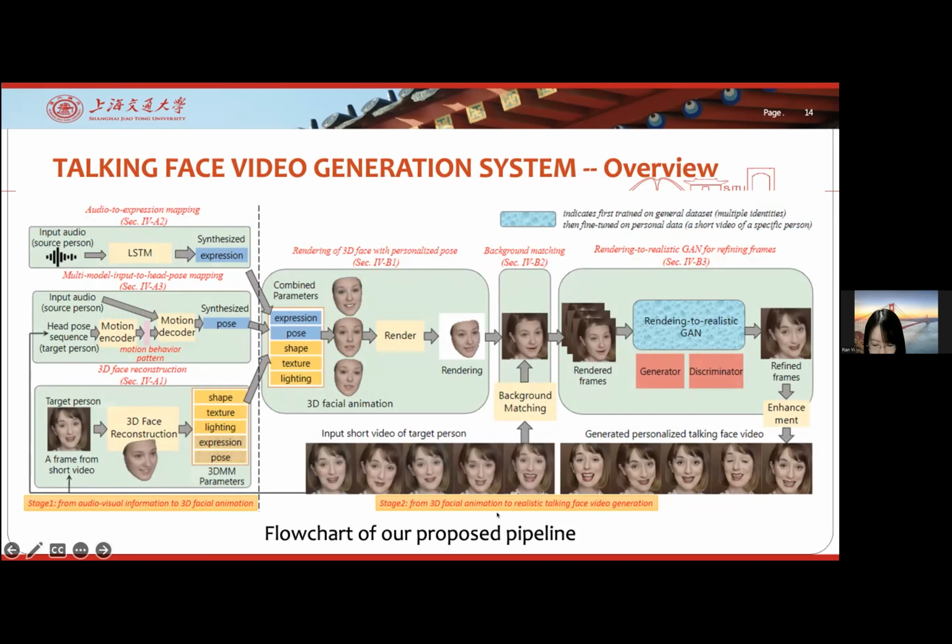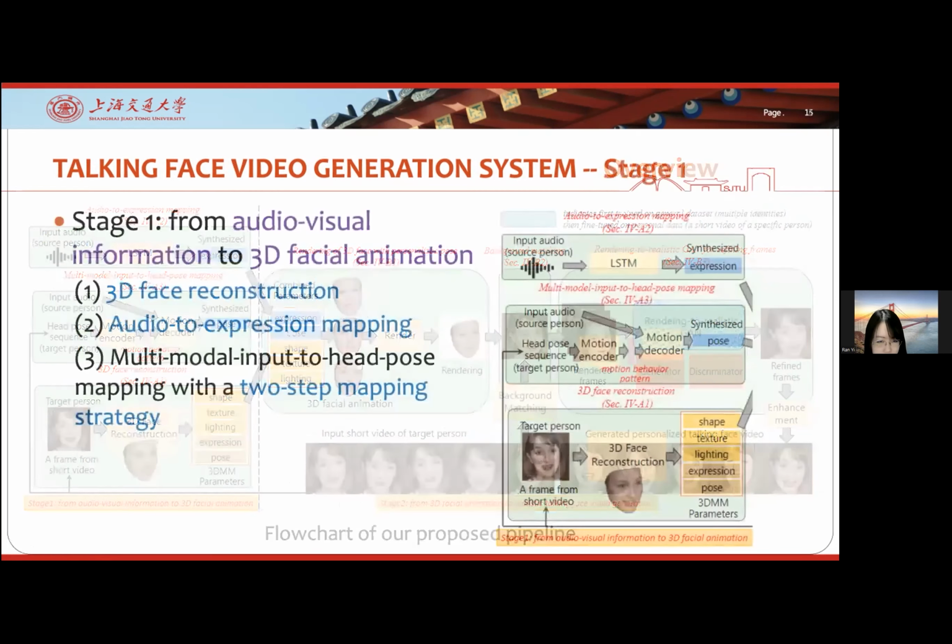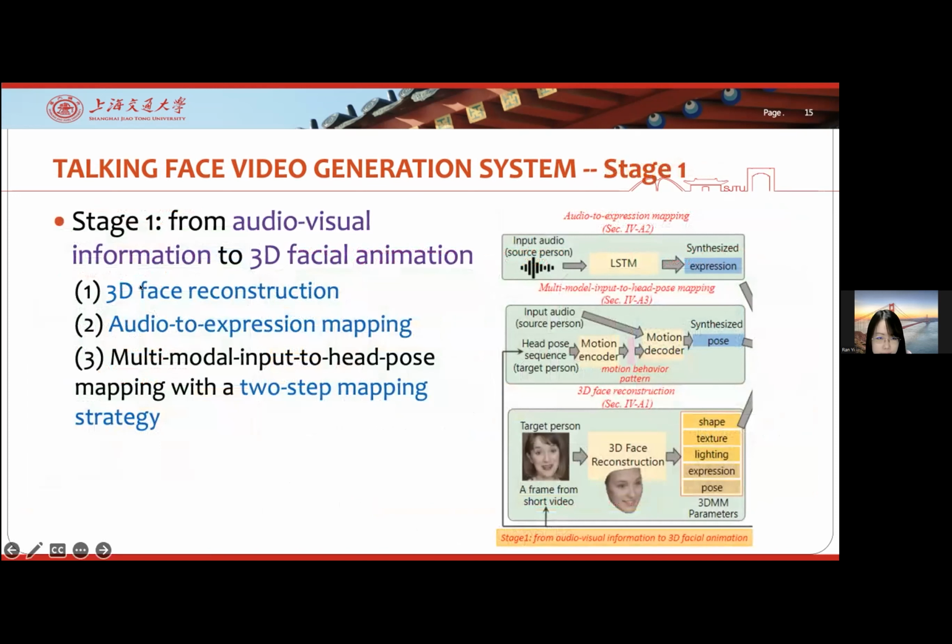I will introduce each stage in detail. So stage 1 consists of 3 models. The first one is 3D face reconstruction based on 3DMM, the second is audio to expression mapping, and the third is from the audio and head pose sequence to predicted head motion.